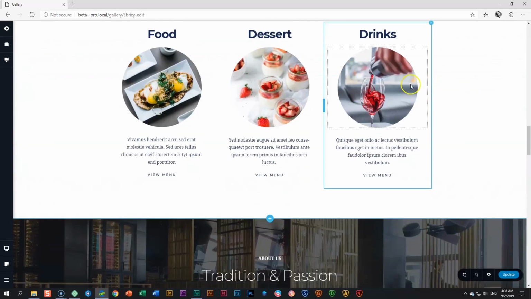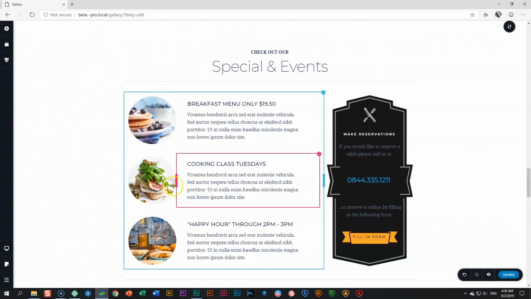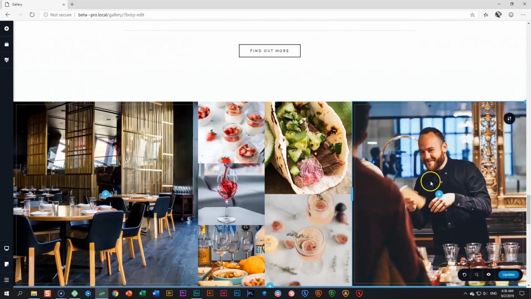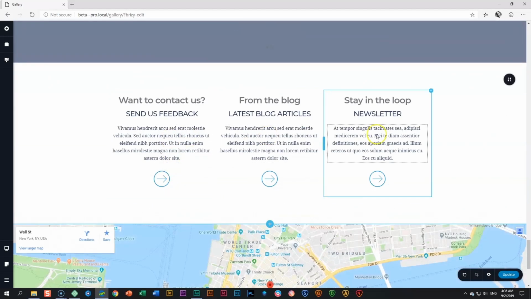At the end of the day, the column is probably the most essential element on any website that you can think of. They give you the structure you need, and it allows you a lot of control over your content.